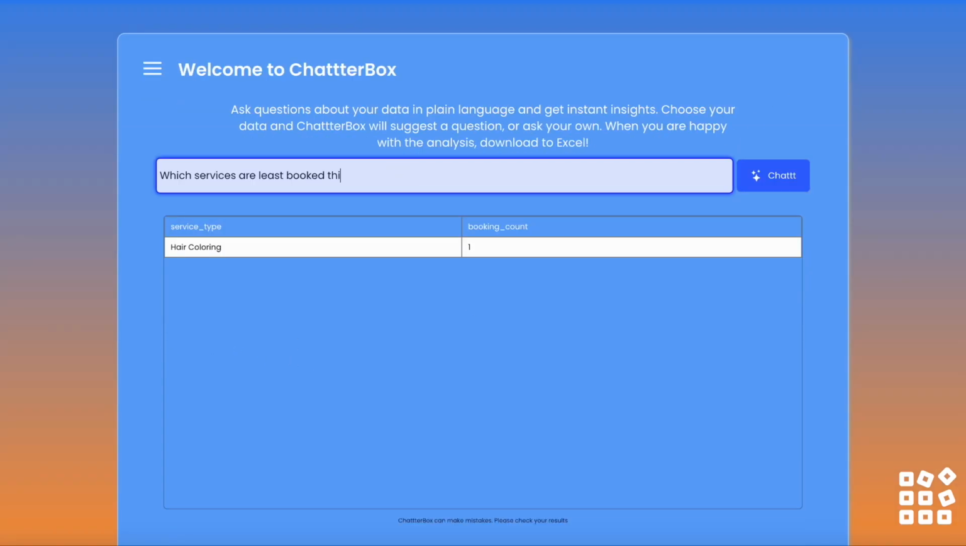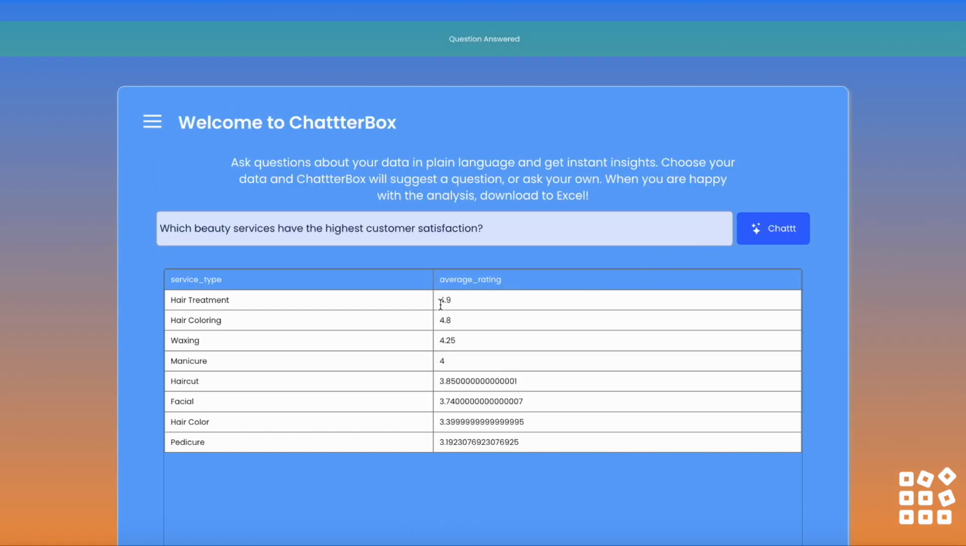Focus on customer satisfaction. Use customer feedback to your advantage. Ask ChatterBox which beauty services have the highest customer satisfaction and direct your marketing efforts towards promoting those services. You can also use feedback insights to create personalized follow-ups with clients, offering them promotions on services they haven't tried yet, encouraging them to explore more of your offerings.